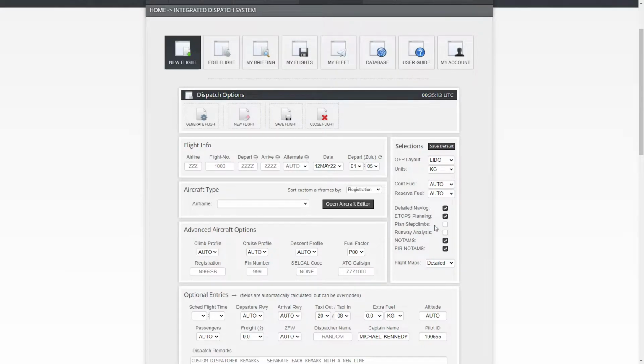Plan step climbs. If you're using a big aircraft, you can plan your step climbs and run my analysis. So step climbs is for when you go out to one waypoint and you'll be at flight level 250, and then 3 waypoints later you might climb again to flight level 290, and then another 3 waypoints later you'll climb again. So that's the step climbs. Because you're probably too heavy to climb straight up to flight level 370, so they step you up there.